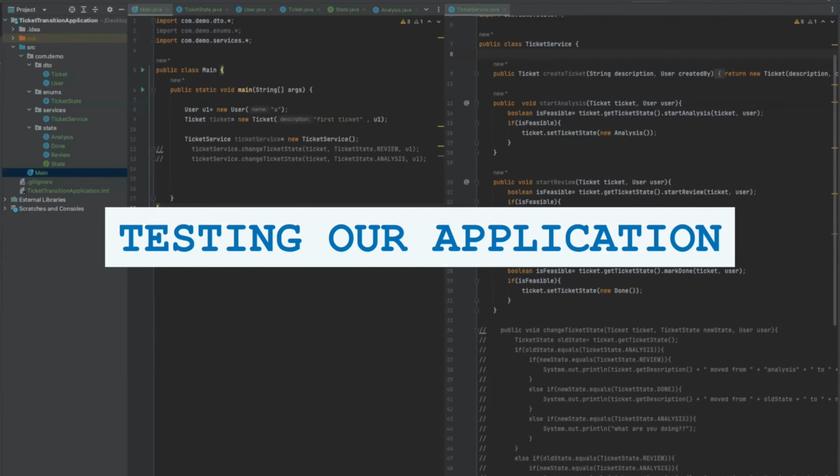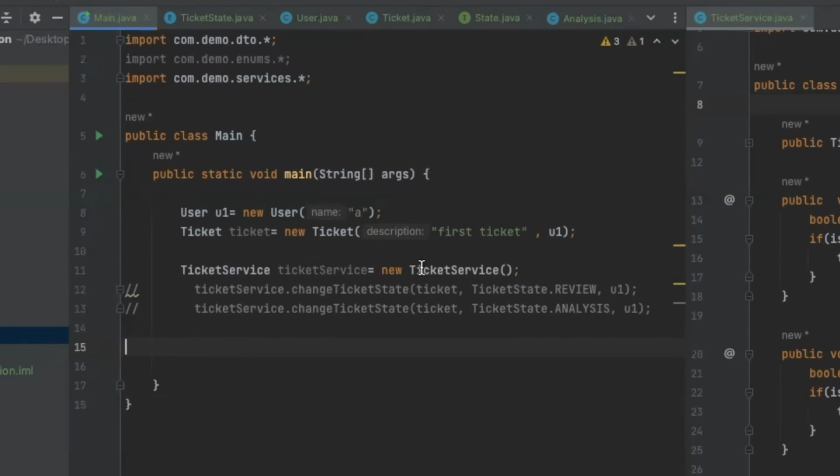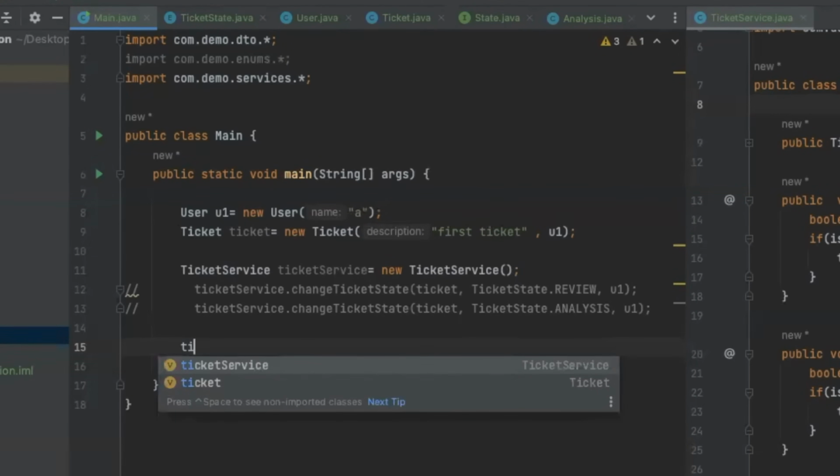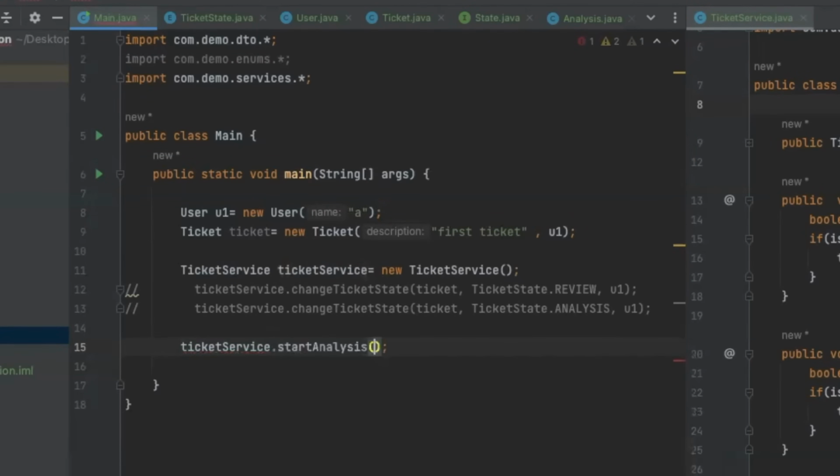Okay guys, let's test our code. Let's move to the main function. We've already created a user. We have a ticket. So let's ask our ticket service to move this ticket to analysis. So ticketService.startAnalysis. Let's send the ticket, and of course we can send user u1 only. Since this ticket would already be in analysis, what do you think would come as an answer? Let's run this.